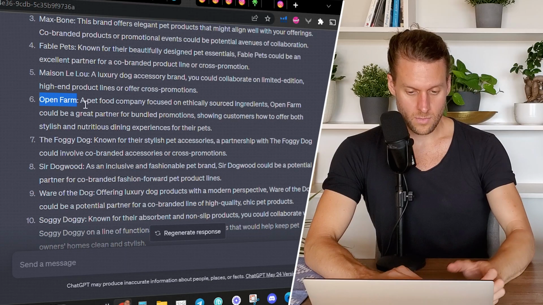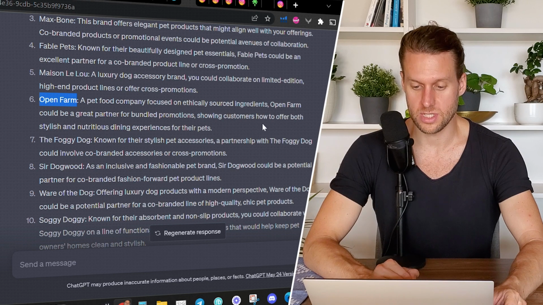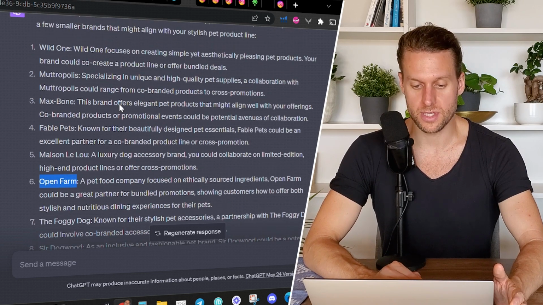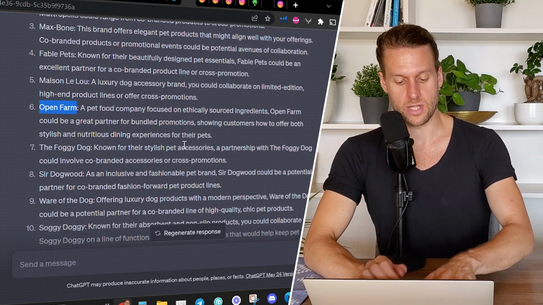Let's try another one. Okay, this one looks like it might be good. Open Farm, a pet food company that focuses on ethically sourced ingredients. Open Farm could be a great partner for bundled promotions. Now this one, it's onto something. All these other ones, they were probably more like competitors than they were cooperative brands. But let's try this one.